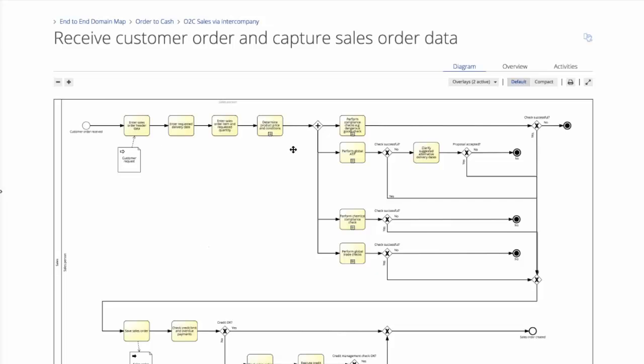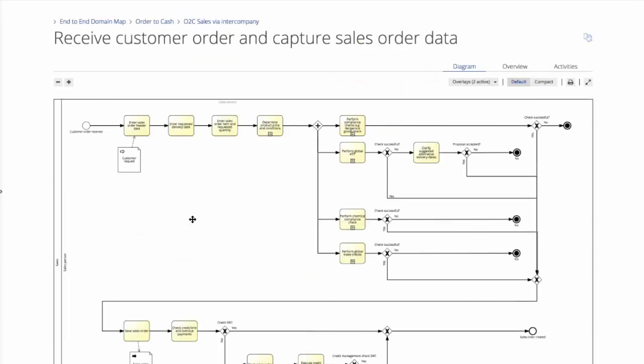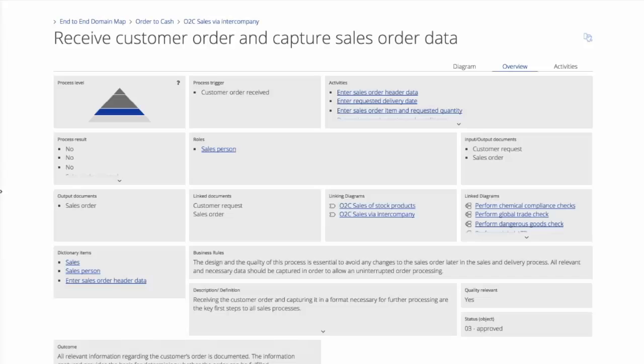So here we have typically the main function steps, we have the interfaces to other processes, we have the typical decision points. We typically try to cover the most relevant decision points, but not every exception within this process is handled. And of course, the most important, inputs and outputs, and covered with the lanes, the roles that are actually involved.